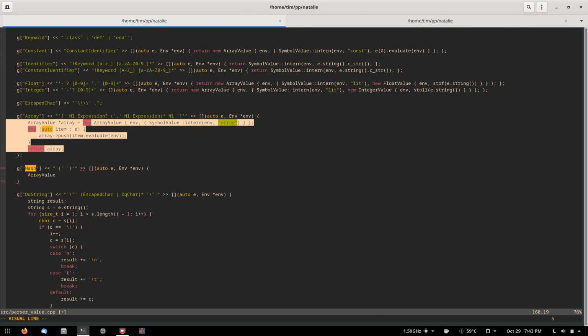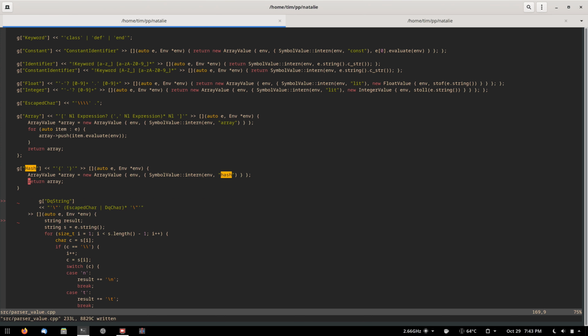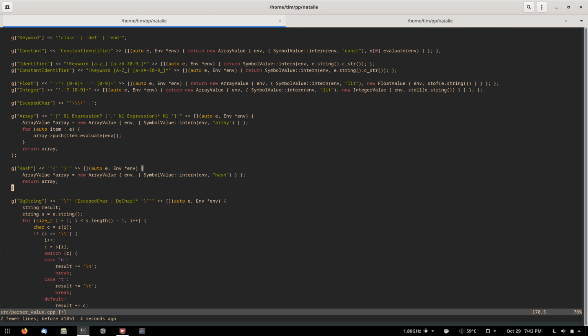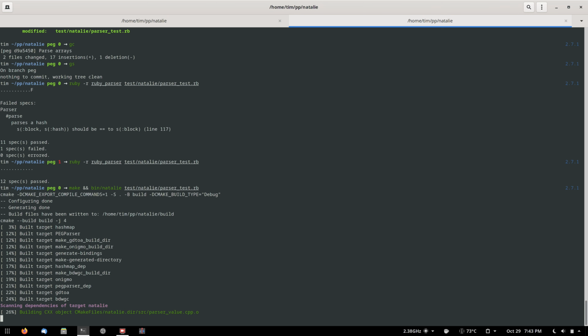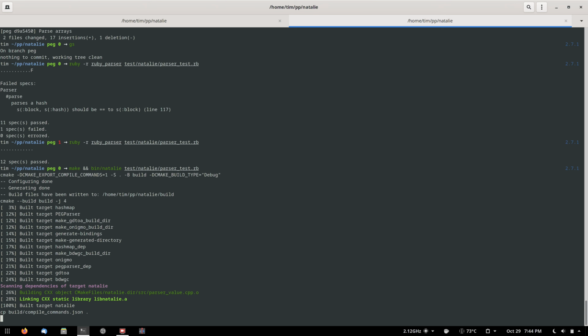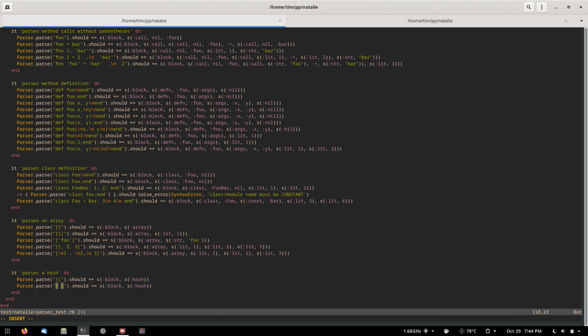Oh, goodness. Just going to copy that there. And this is going to say hash, and we're going to not do that. Okay, there, that should be happy. So a literal empty hash should work. And it does, perfect.